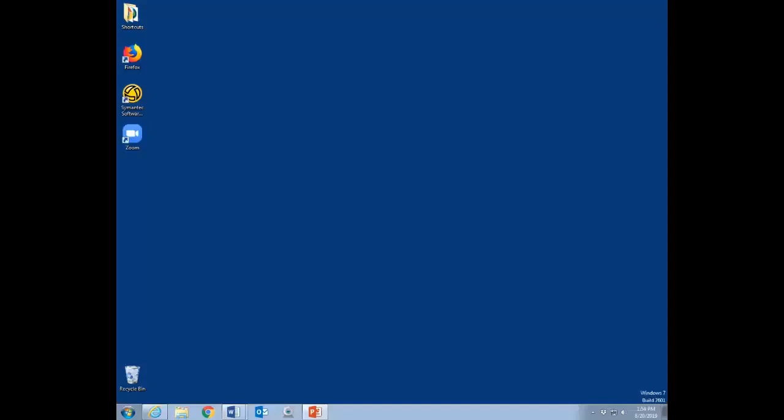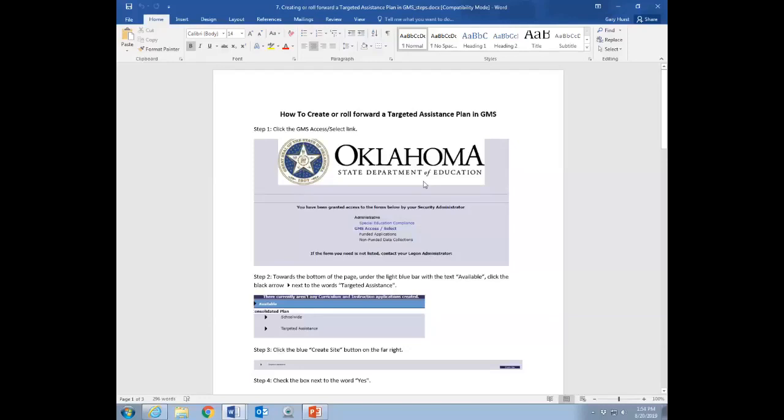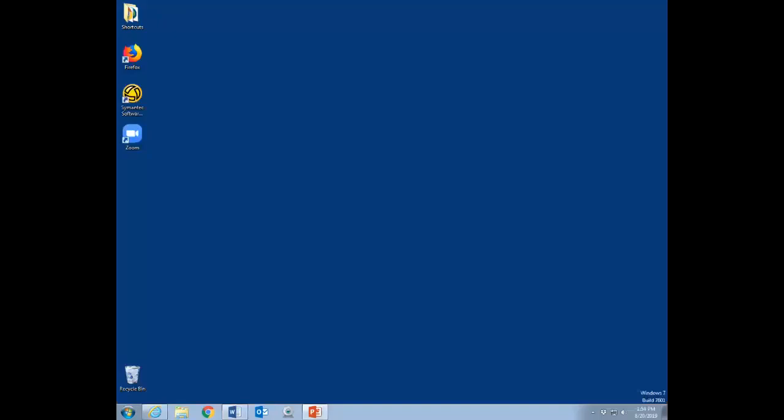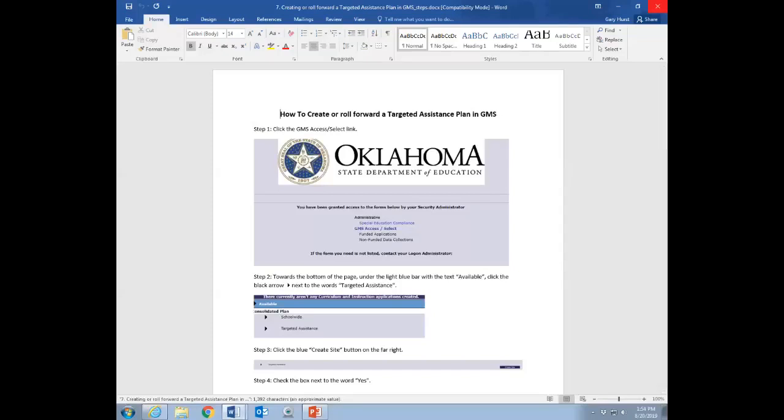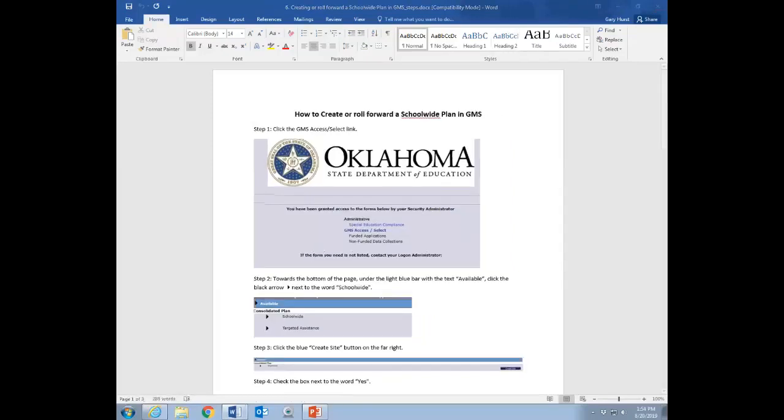And the next one is how to create or roll forward a school-wide plan in GMS. I got a lot of questions about this for the coming year. Schools that already had a previously approved school-wide or targeted assistance plan can roll forward to FY19, but they still have to submit it to OSDE for the reviewer to review the plan.